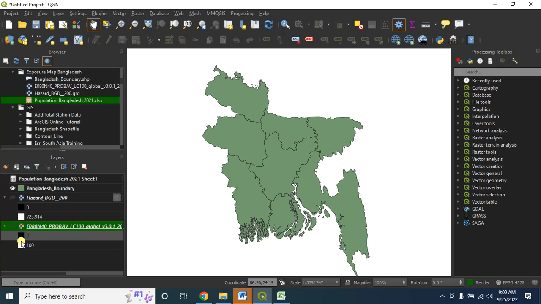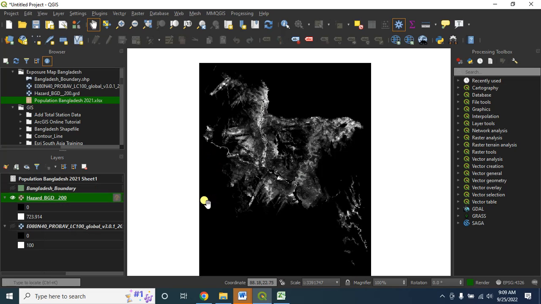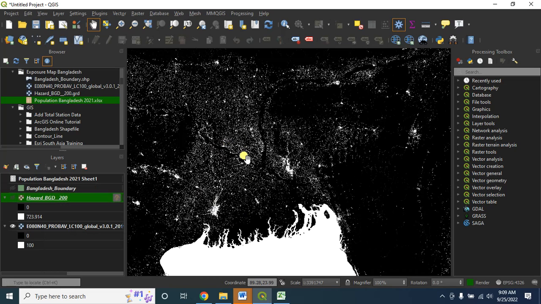And in the entire tutorial I will use this data, that is population data of Bangladesh 2021, and this is the study area boundary. This is the flood hazard data of 200 years return period. It is 1000 meter resolution. This is the built-up area of the study area, and it is 100 meter resolution data.